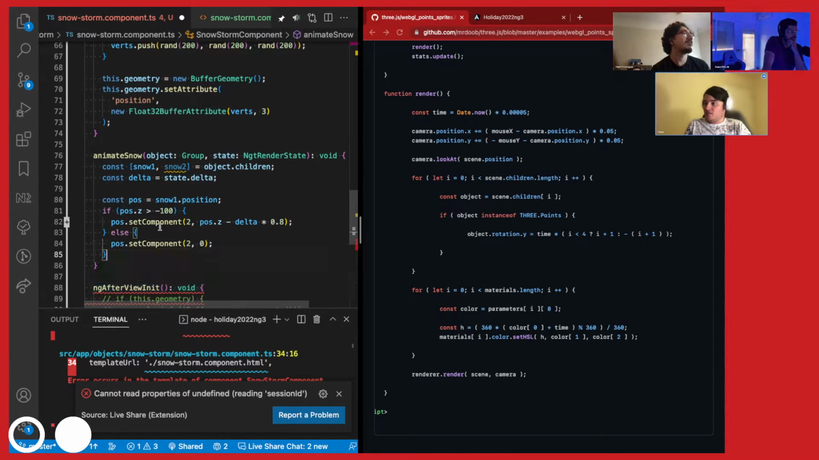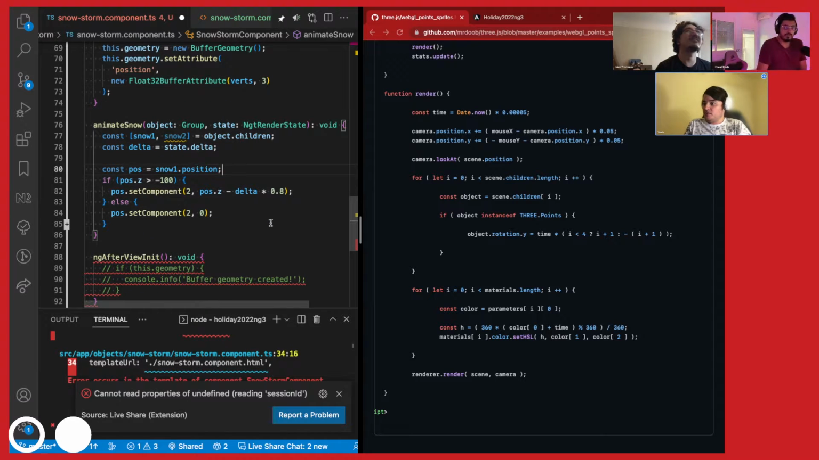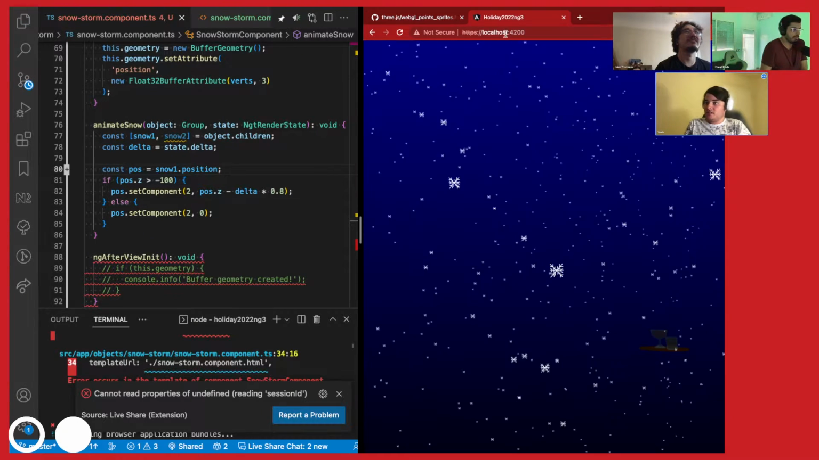And actually, maybe I don't even have to have references to the objects here. Whatever, that should be good enough for now. Let's just see what happens, and how horrible it looks.